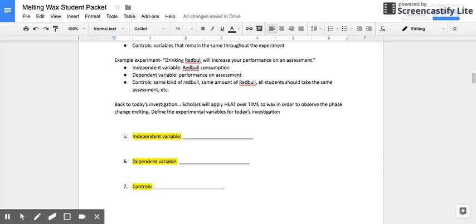Great, so for today's experiment, as I said, defining the variables is a little tricky. It's a little bit different than general experiments that we've looked at before. So for today's experiment, imagine that you've set up a hot plate and you have your wax, and you're going to apply heat to the wax, and you're going to measure how the temperature changes and at what temperature the wax finally begins to melt. So actually what you're doing is your independent variable is time, right? Because you're applying heat over time.